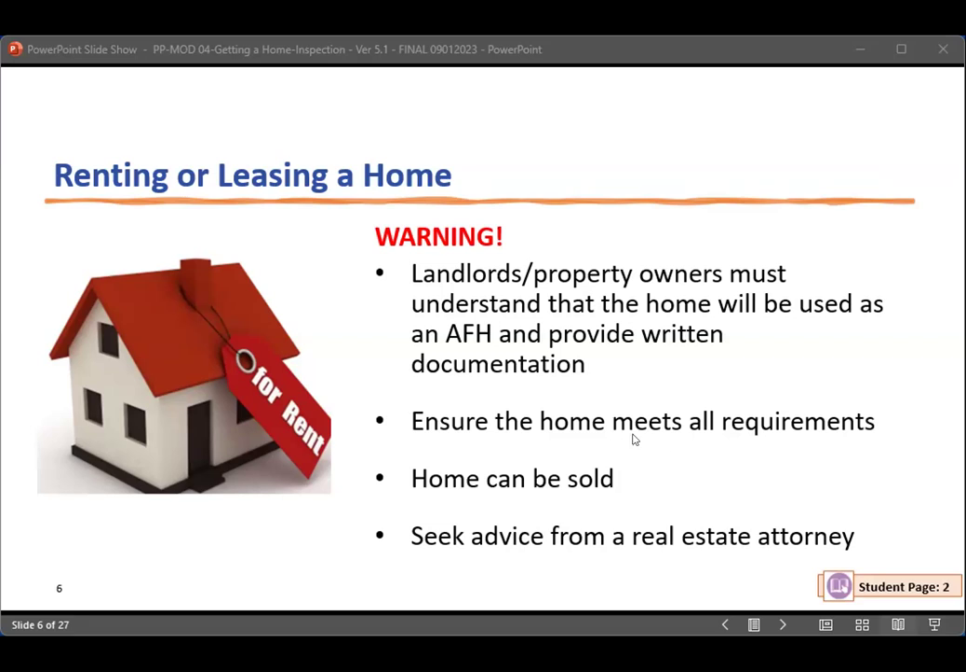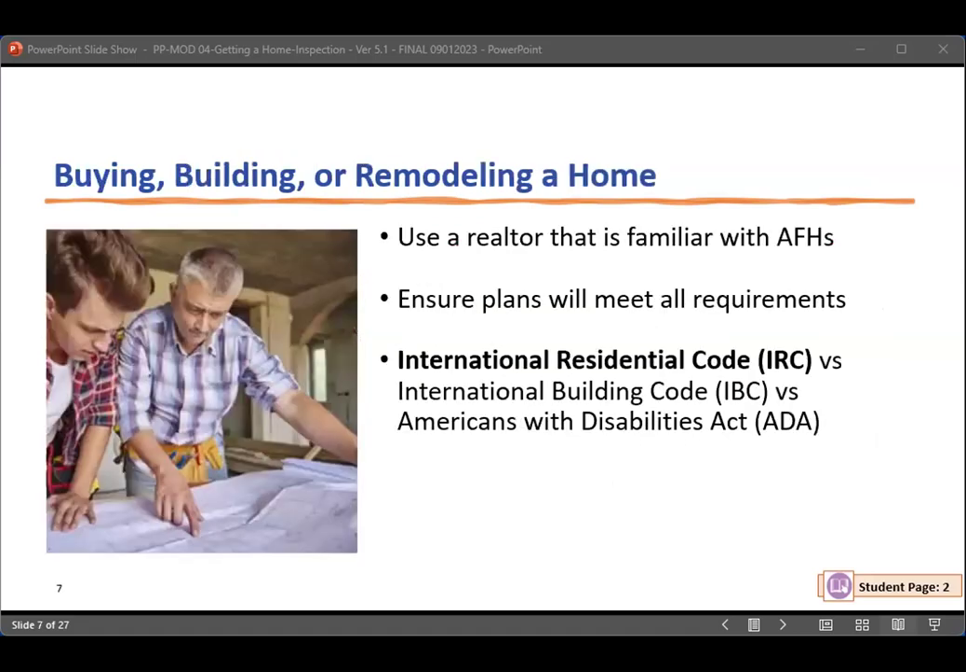All right. The next is buying or building or remodeling a home. So, if you're going to buy or build an adult family home, the best practice is to use a realtor who is familiar with adult family homes. Sometimes newer or remodeled homes meet the current International Residential Code requirements, but sometimes the older homes built before 2004 do not. And so when you go through that, you need to follow the International Residential Code.